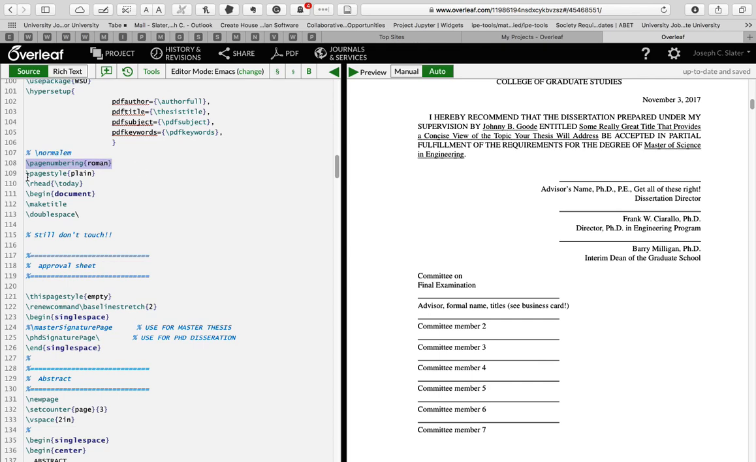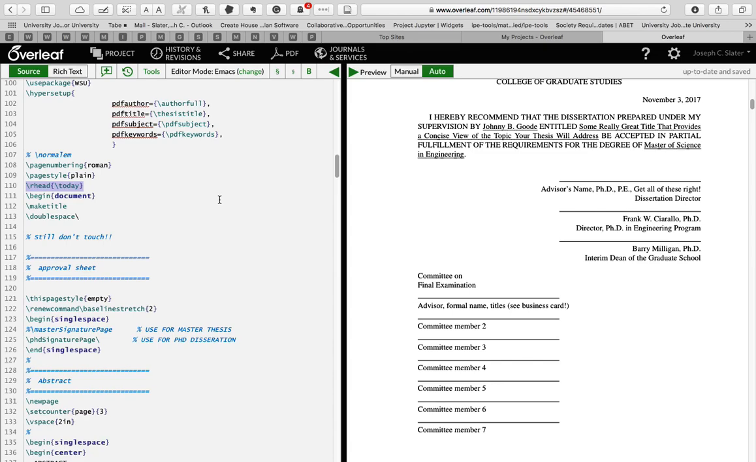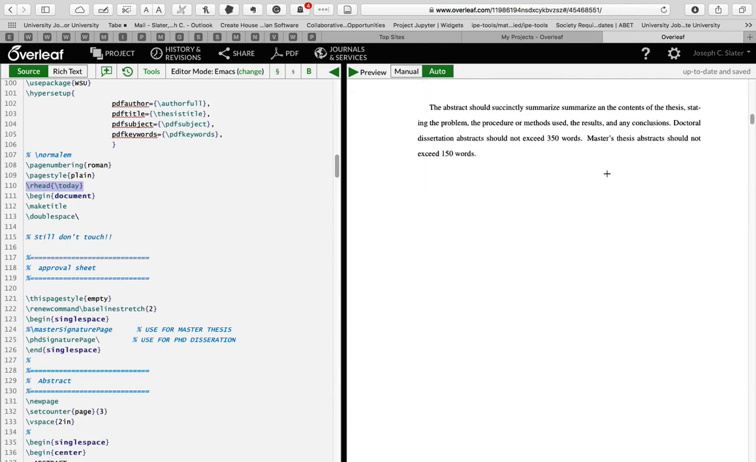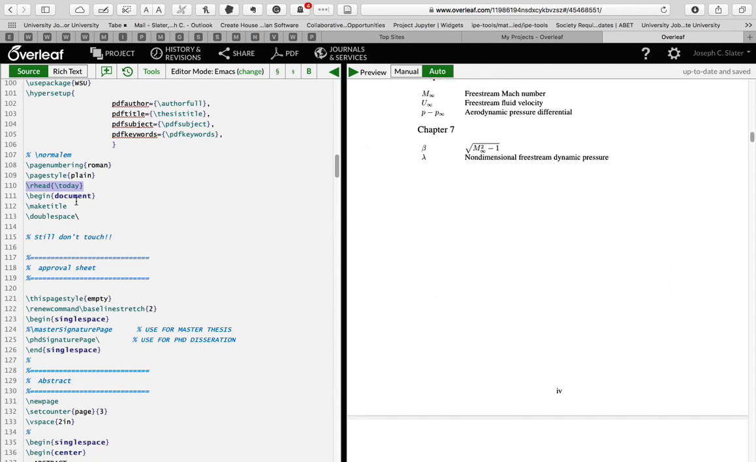Page numbering, use Roman numerals. Page style, plain. There's a reason for that. Right header, today. And so we can actually put headers on here. You can actually figure out that if you take that out, you're not going to have that header on there. Begin document. This is where you actually start working. Okay, begin document, this is where you write your document.